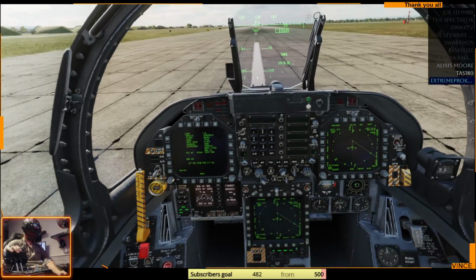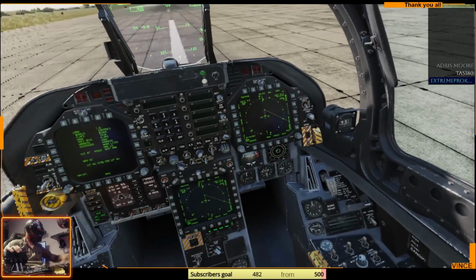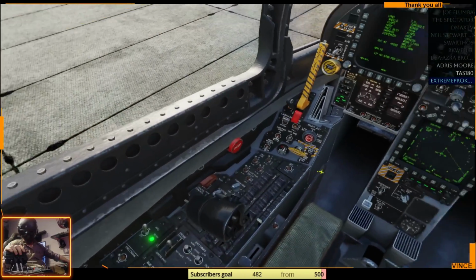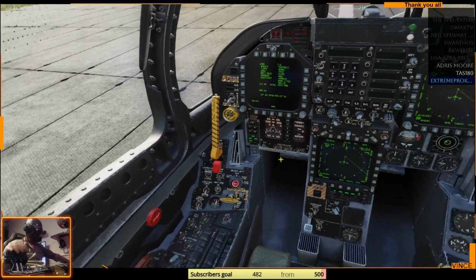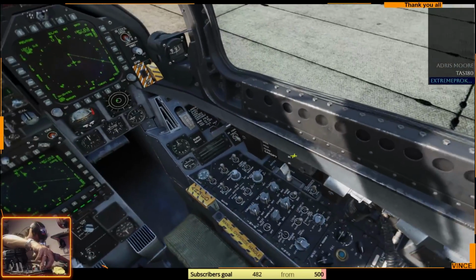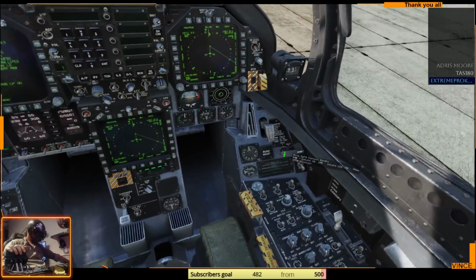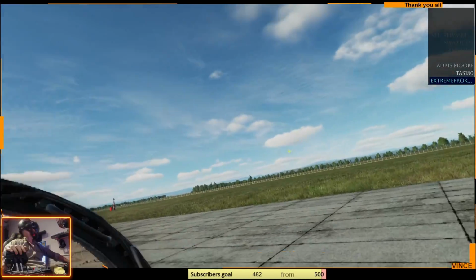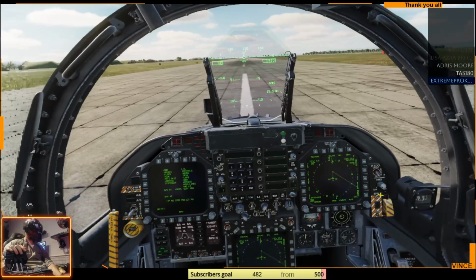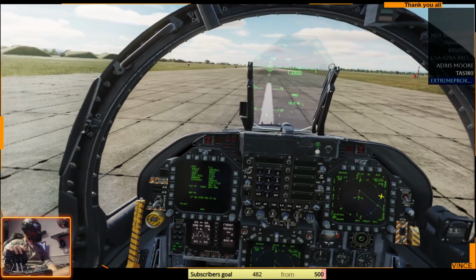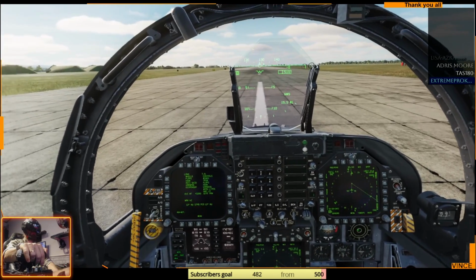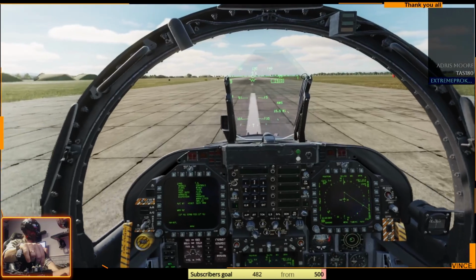Alright, stop here. Final checks before takeoff. The HSI page is ready. Ready. Alright, flaps to half. APU has finally stopped. Okay. Yes. So I think I can take off, right? Brakes on. Military power. Brakes off.